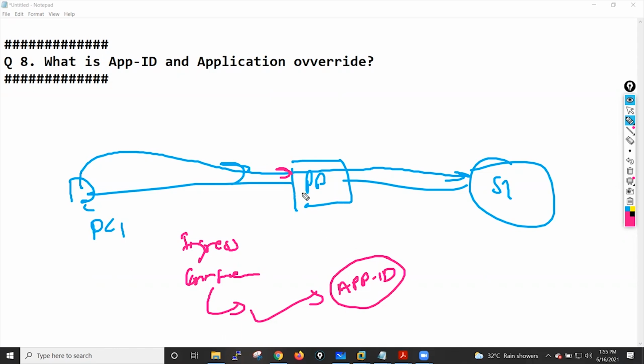And in the App-ID engine, application identification happens, guys, on the basis of a signature database. The App-ID engine has a signature database, so it checks that particular traffic against these signatures, and my firewall tries to identify the application for this traffic. Let's suppose this server is hosted over port number 80, right? It's a web server. In that case, my firewall is able to detect this traffic as web browsing traffic.